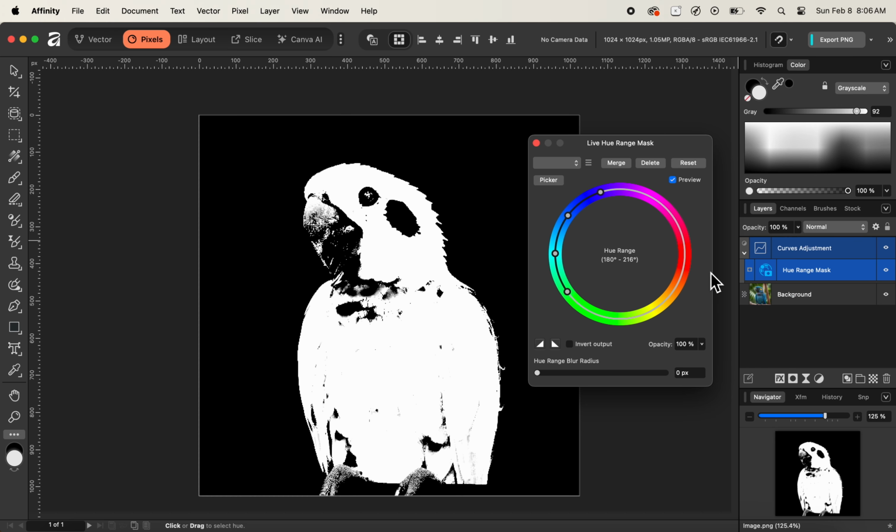So next, let's explore the color wheels inside of the Hue Range Mask box. So as you can see here, we have a color wheel where there are different hues that pre-exist in our color wheel. So from this color wheel, what we can do is make the selection of different hues that exist in our image.